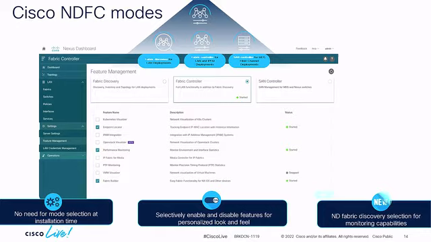We have created 3 different personas: fabric discovery, fabric controller, and SAN controller. Everything is under the same service application. So now, all these features can be enabled at runtime rather than install time. This gives you the ability to enable or disable a feature as you go.